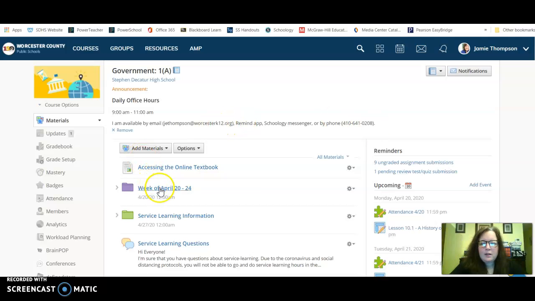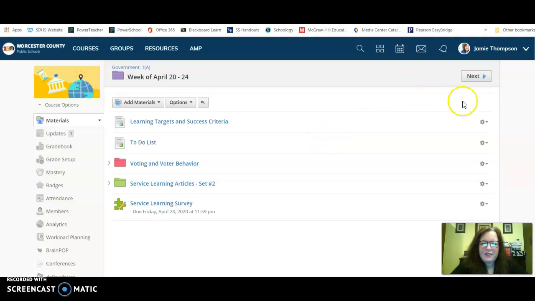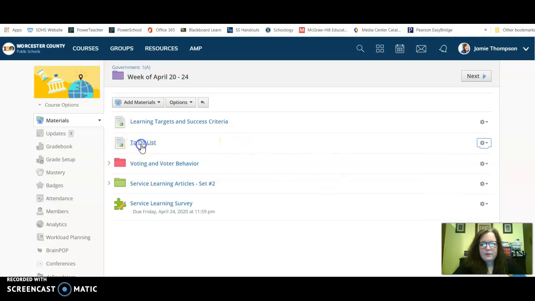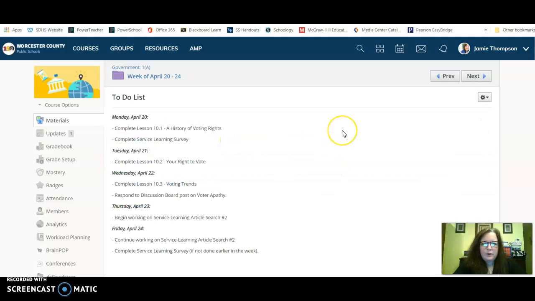Let's go ahead and open up the week of April 20th folder. All right, so we're going to do two different things this week. The first thing will be finishing up our elections and voting unit. So if you open up the to-do list, this will just give you an overview of what you should be doing each day.